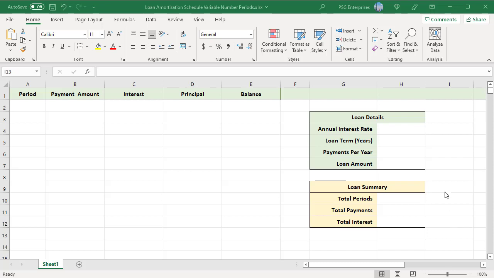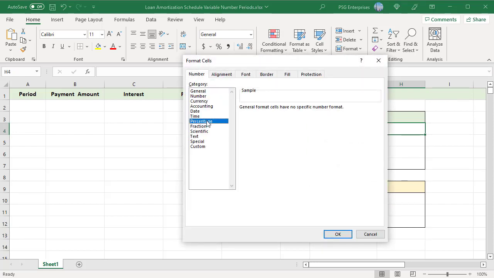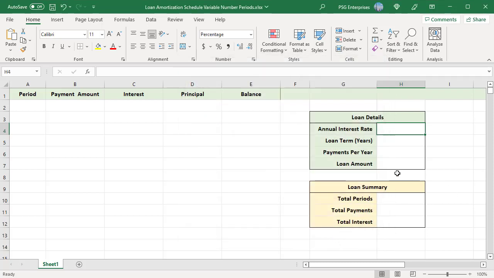Select H4 and click on number format. Select percentage. Enter the number of decimal places. Select H7 and click on number format drop-down. Select currency. Enter the column headers: period, payment amount, interest, principal, and balance.